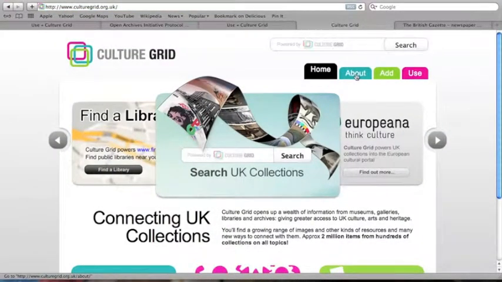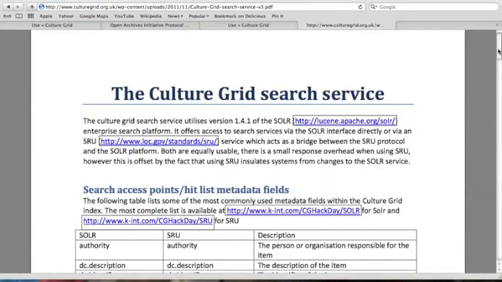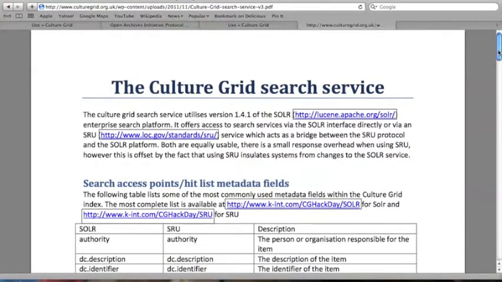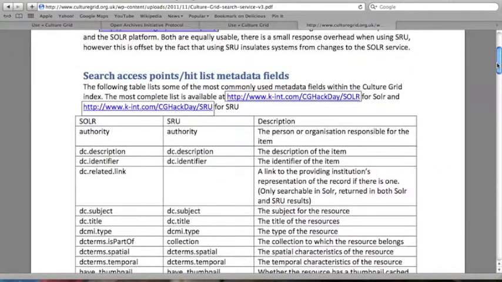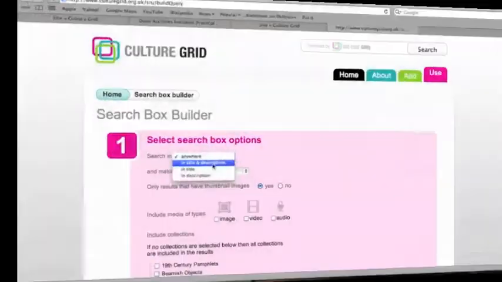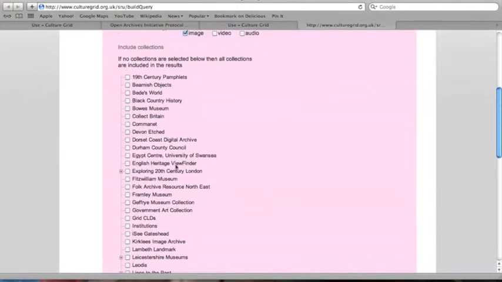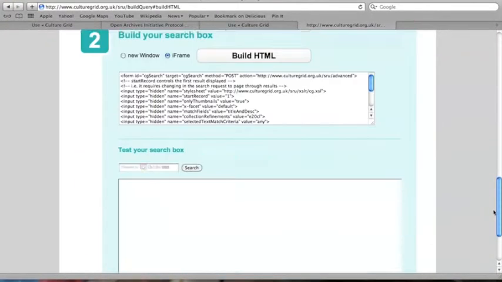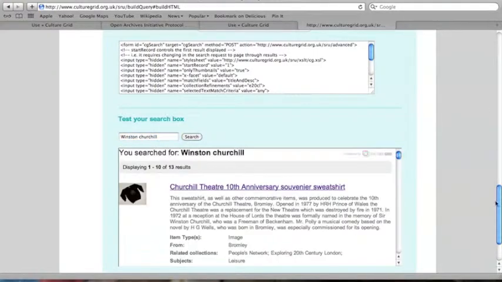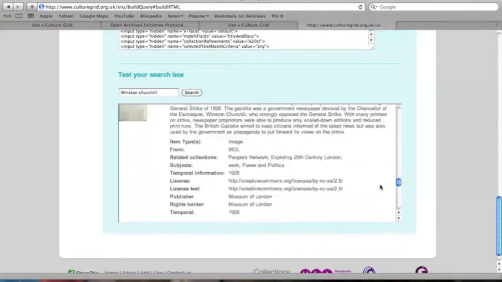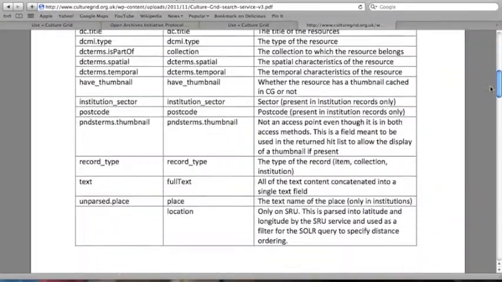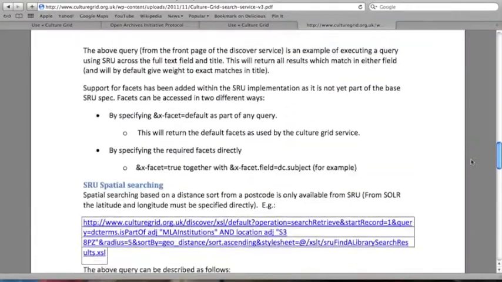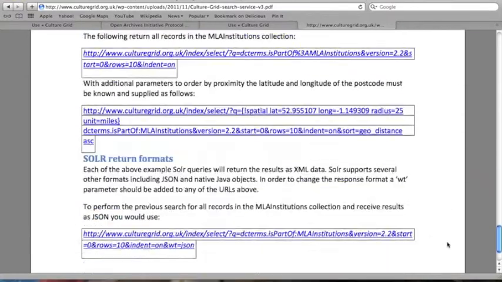CultureGrid contains collections information of all kinds and makes this more easily accessible to everyone through various mobile and social media applications, web applications, open government services, search engines and broadcasters. The easiest way to use CultureGrid is via the search box builder they provide. This presents a simple way of presenting custom searches on your website. There's also an API which is Solr and SRU based, and this can be used to build applications also.